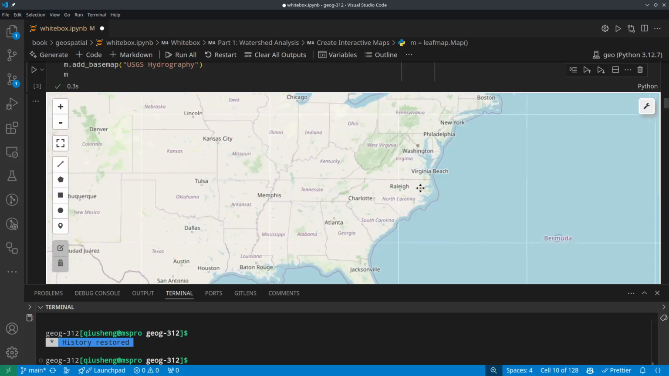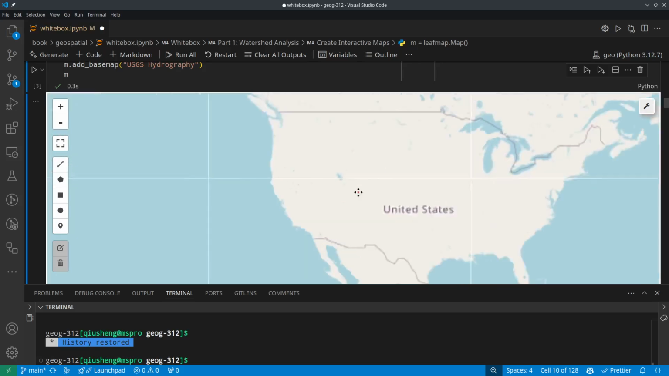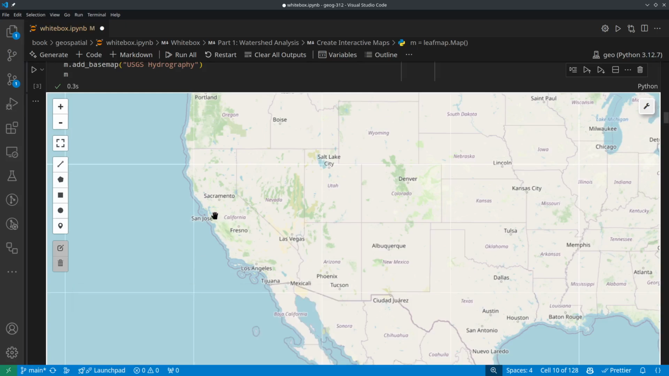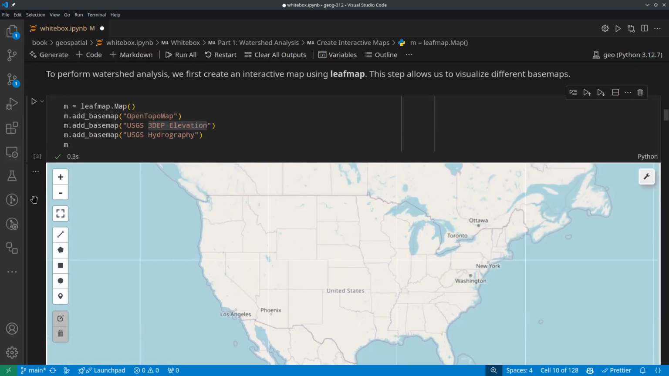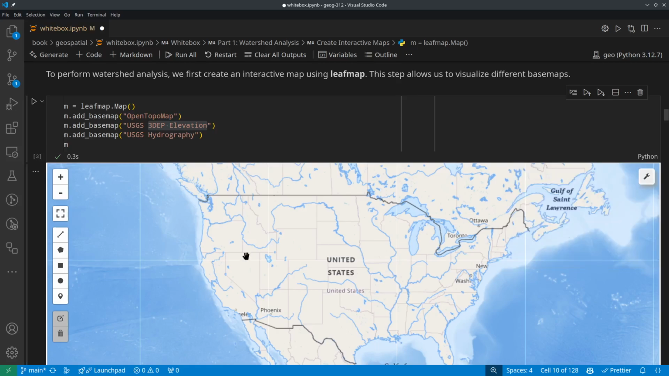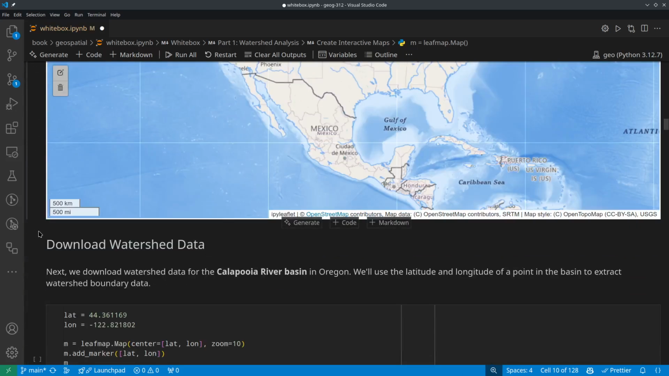Oops, why doesn't it show up? Here. Sometimes the base map may not work. Anyway, mostly we're just going to use the USGS hydrography dataset later, but right now just the base map.